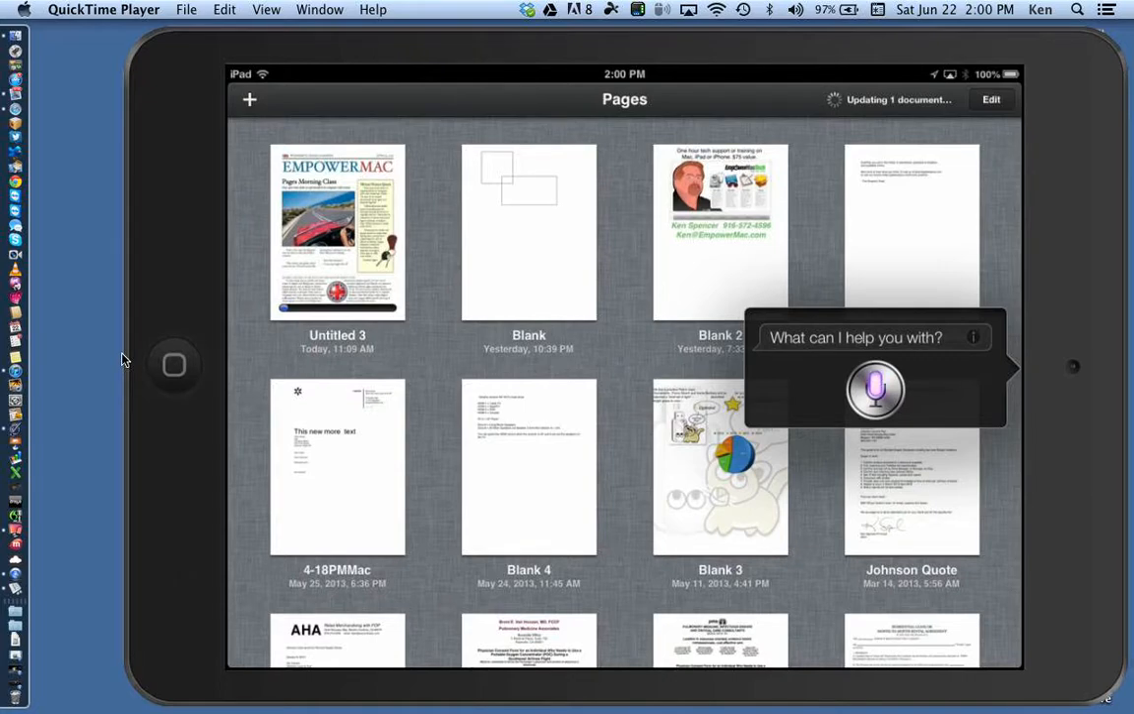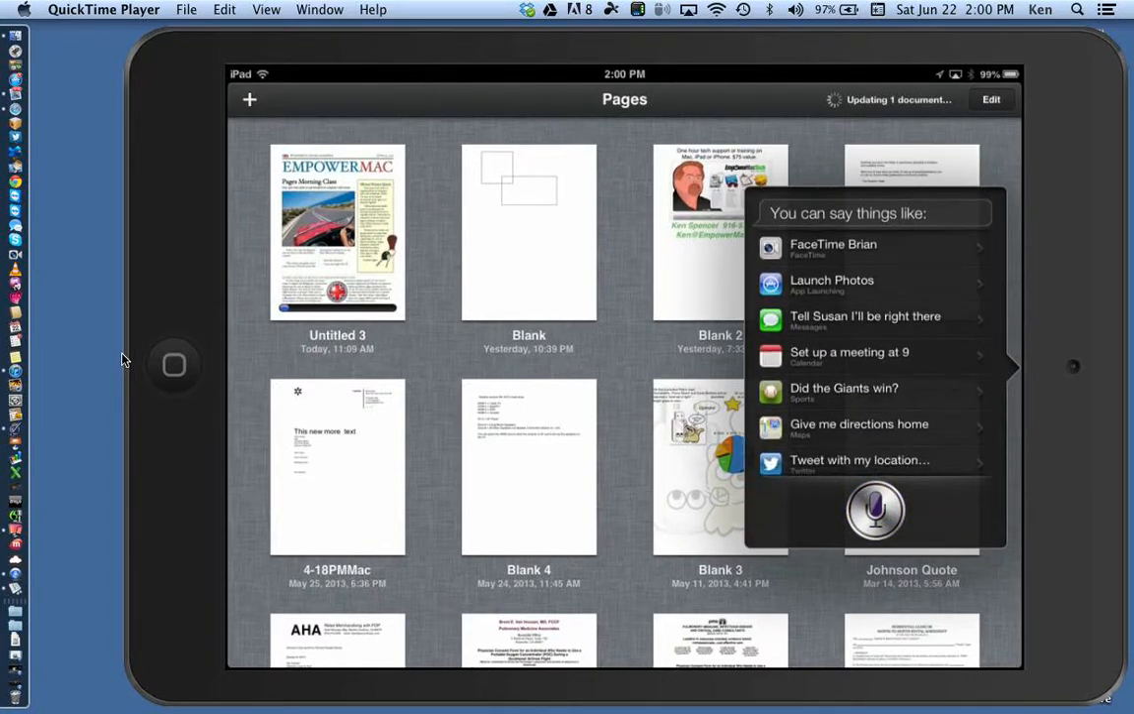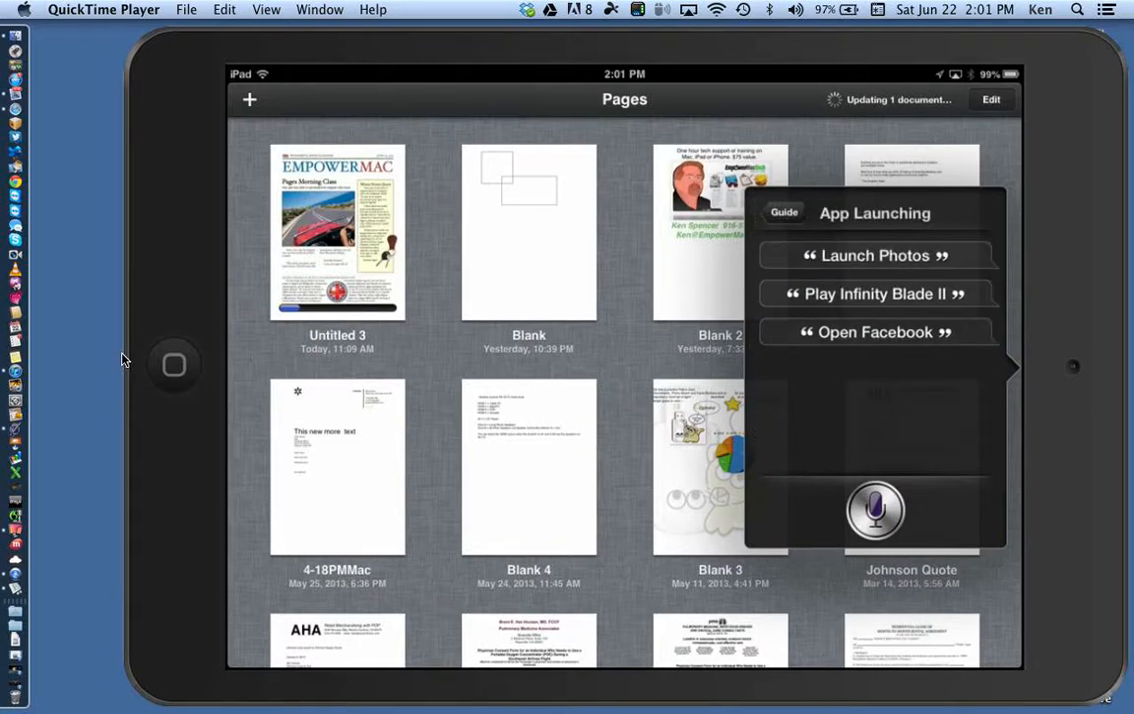What can I say? You can say things like... Okay, now, I said, what can you say? And this came up. Now watch what happened. You asked about launch. I press launch photos, and it says some different things. See, it says open. I could say open Pages. Okay. Play Infinity Blade 2 if I had it.